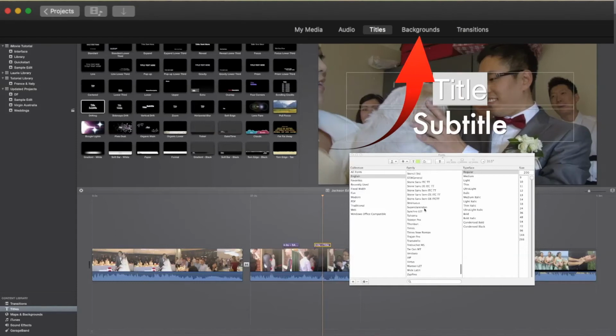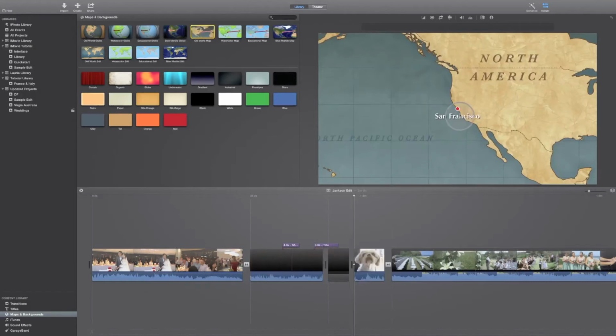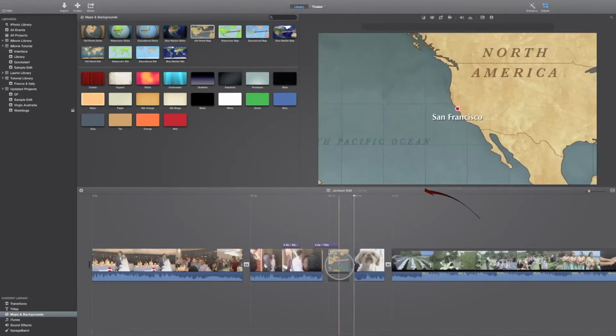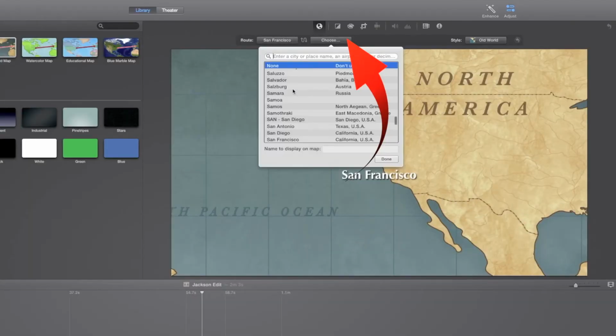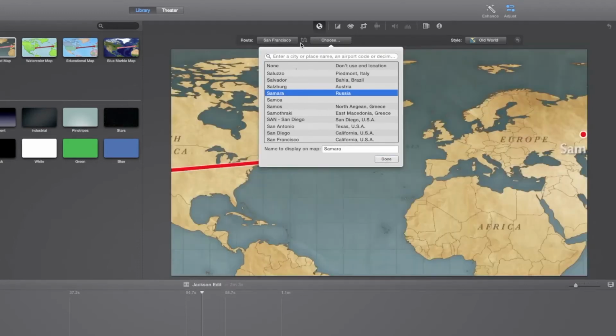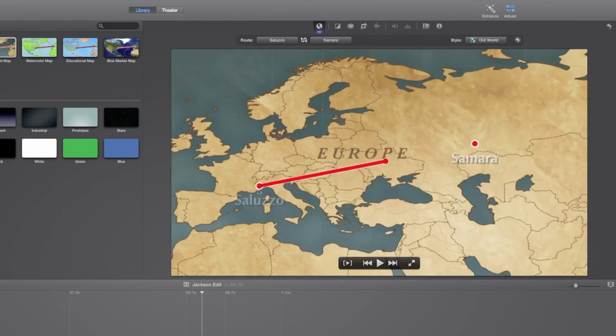Next we have maps and background. If we bring up the old world map, in this one, by selecting it, we can select the place we want to go to from the place we are leaving. So that's going from Italy through to Russia.